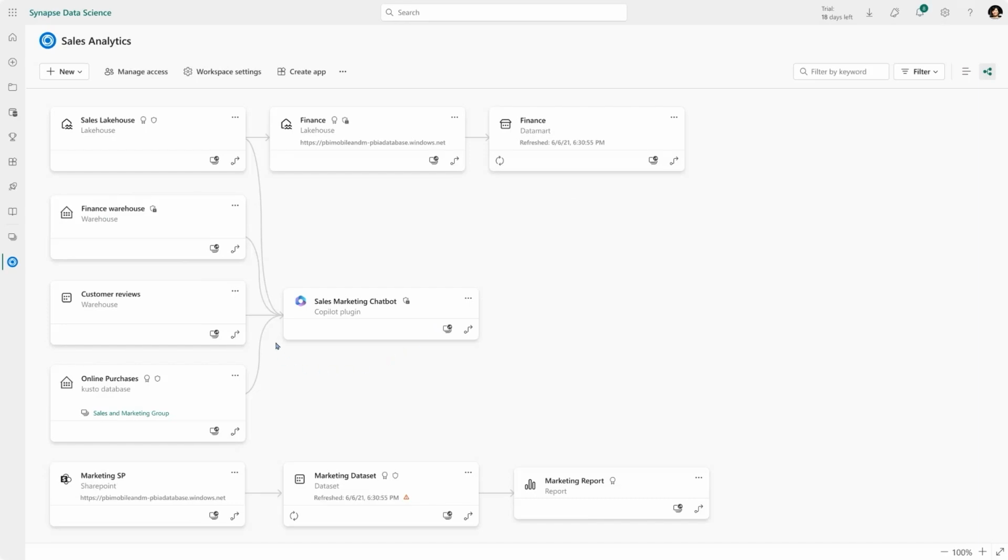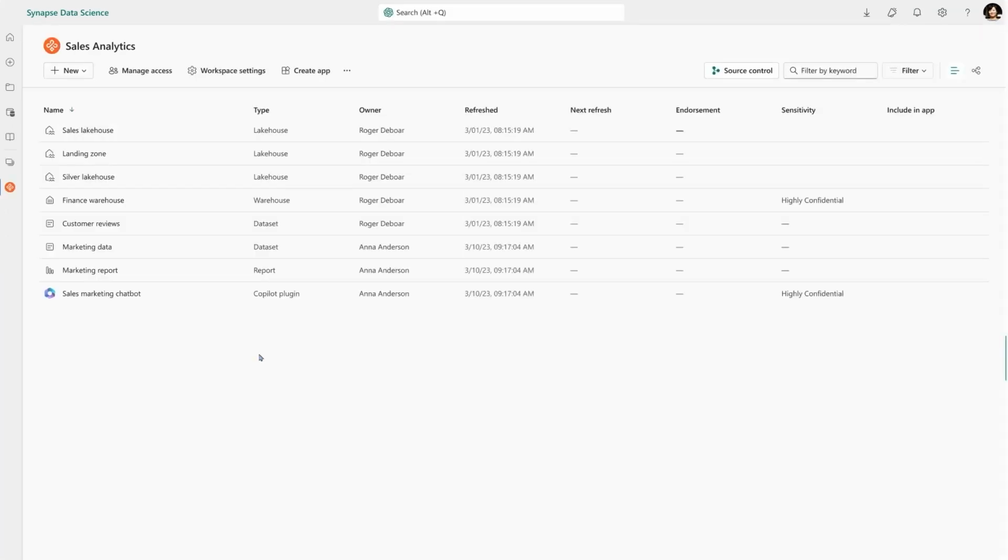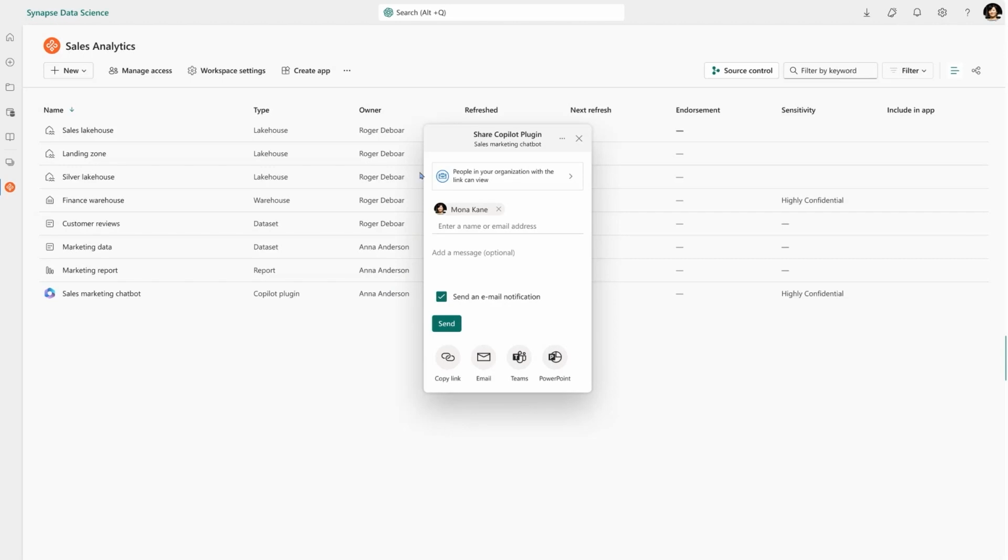I can also navigate to the lineage view and see all the data that my Copilot plugin is leveraging as context, even the data sources that are outside of my workspace. This makes it easy to govern the plugin and understand impact on downstream and upstream artifacts. Now that my data-aware plugin is ready, complete with data security and sensitivity policies, I can share the plugin with others inside Fabric. I can simply hit the Share button and choose the users I want to give access to without needing to do any deployments.